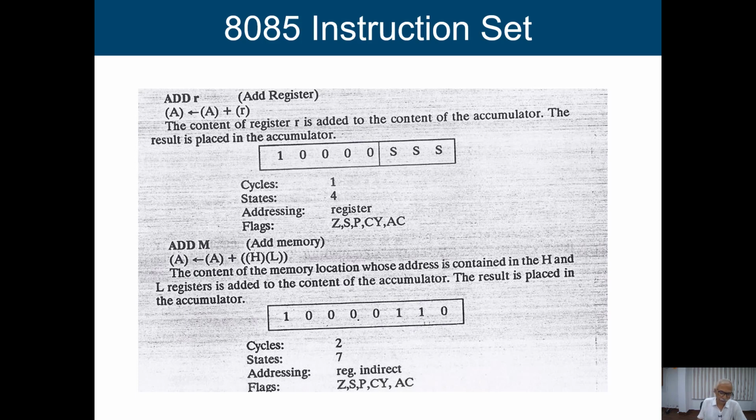Now my next category is arithmetic operation. So here this is ADD R. This is going to add the value of a register to the value of the accumulator and store the result in the accumulator. So this is the format.